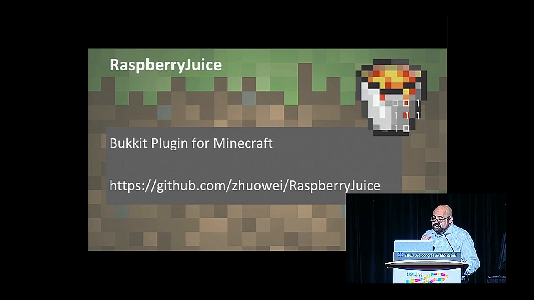Enter RaspberryJuice. So there's a world of Minecraft mods out there, and these are things that you can install that modify how the Minecraft world functions or how you interact with the server. Bukkit is one particular Minecraft mod that makes it easier to build and manage other plugins and sort of optimize their performance while keeping things modular. It presents its own little API.